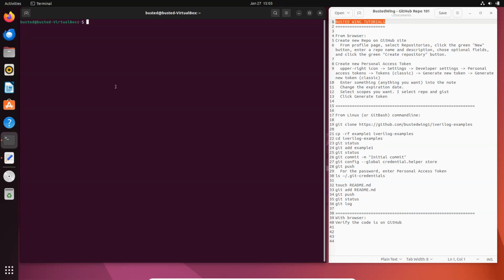Today we're going to make a new GitHub repo. This may not be the right way to do things, but it works for me. So first thing I do is I start off, so I'll be following these steps here. This will be in the description.